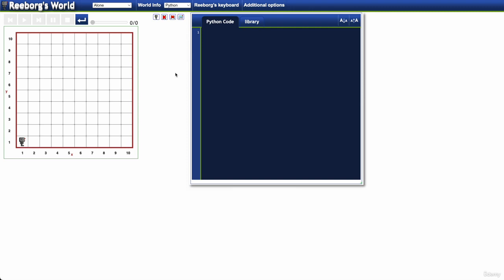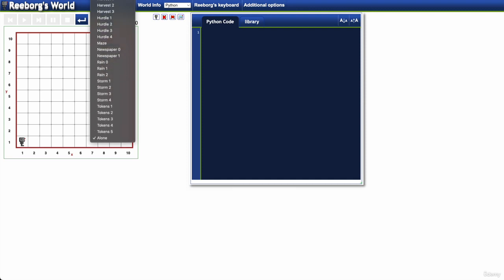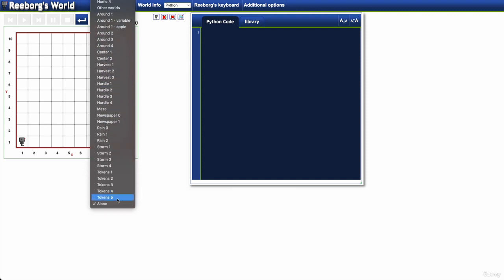It's going to take you to this page. And you should be seeing a page like this with the alone world here, this empty world. But again, if you don't, you can just click on this and it's going to show you all the different options that are available, and you want to click the alone option.